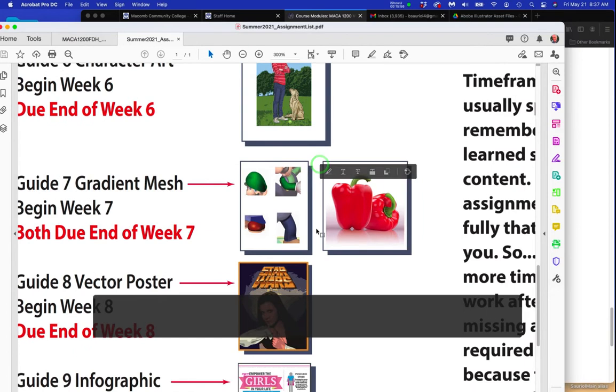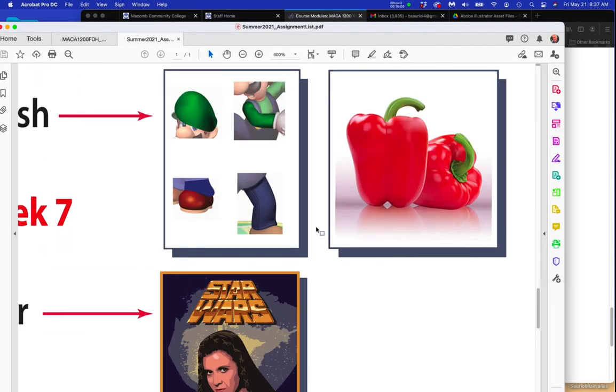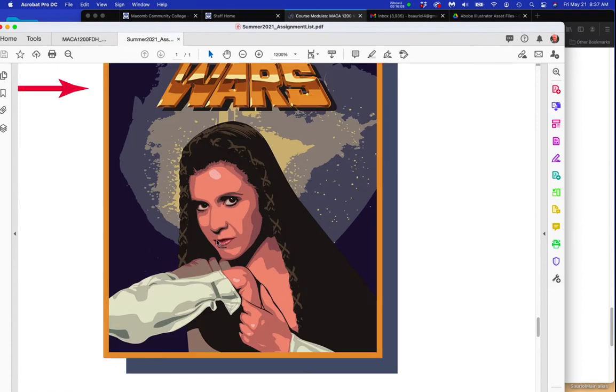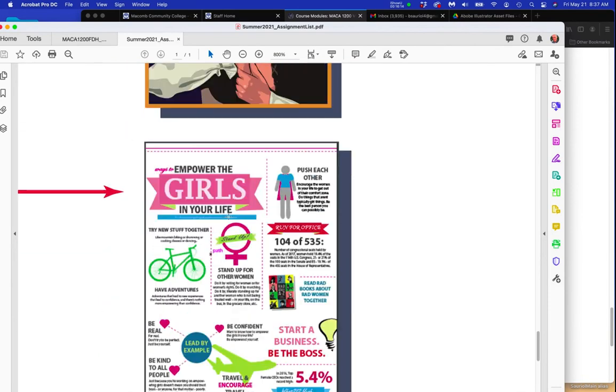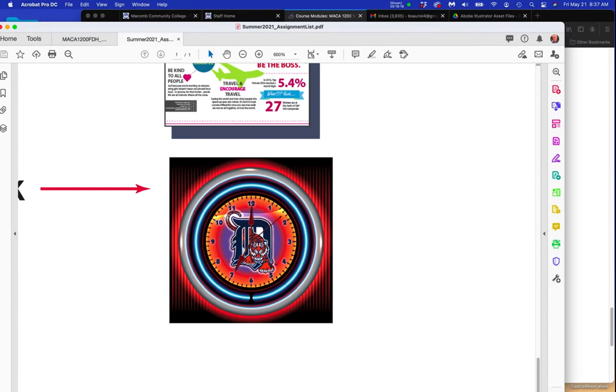The next one you learn is gradient meshing, and I'll show you a really advanced gradient mesh, just so you can see it. And then the vector poster is fun. You actually put this together with just solid shapes, and I'll show you the actual one that I did for Lucasfilm there. The infographic is extra credit, and the neon clock is extra credit.